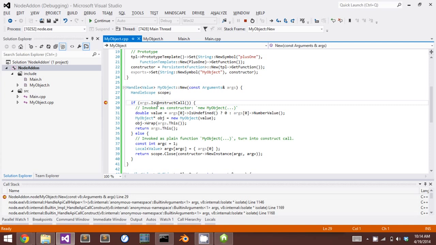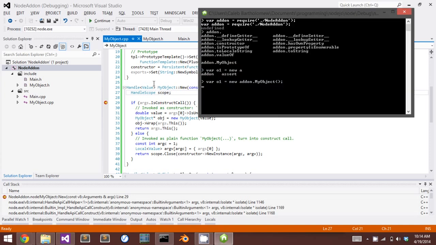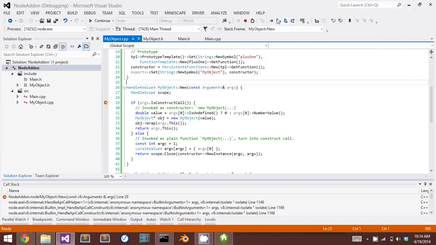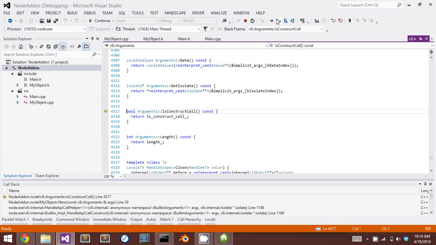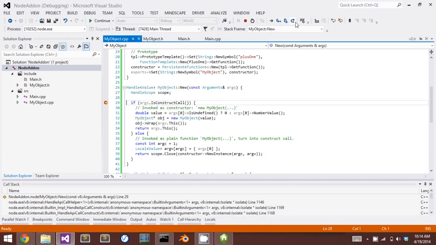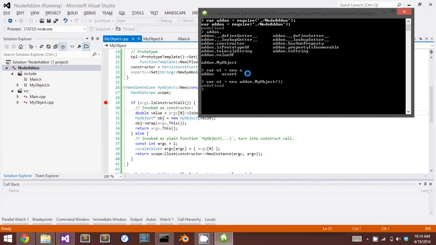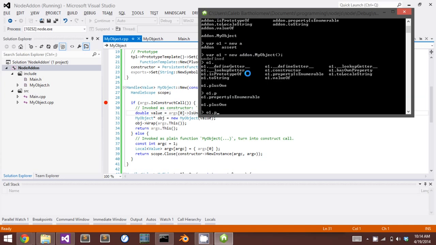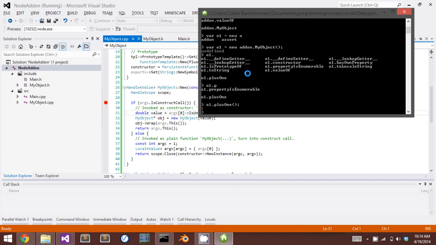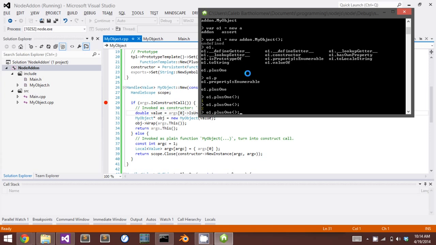So this construct call is going to return true, because we used the new keyword, so we can continue. Let's step out of this function. Step over, and now we're inside of here. We'll go ahead and continue, and now we have our new object. If we do o1.plus(), since we did not pass in a value, we're going to get 1. We'll do it again, we'll get 2, 3.